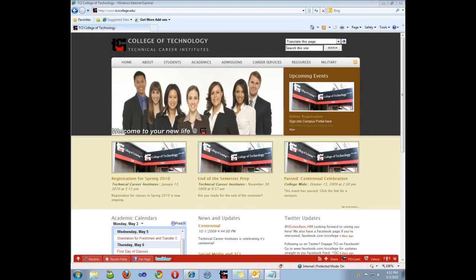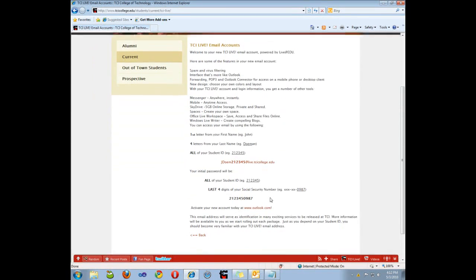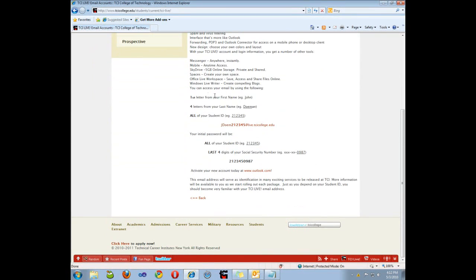Here you can see the formula we've used to generate your student email, which is as follows. We use the first letter from your first name, the first four from your last name, and all of your student ID number as it appears on your student ID card. Your initial password will be set as your full student ID, as it appears on your student ID card, followed by the last four of your social security number.